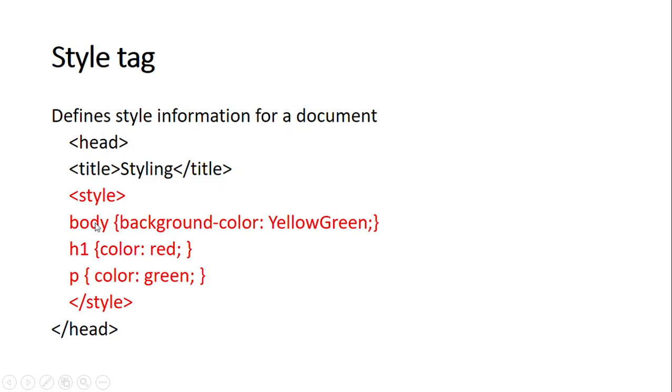Okay, so now we have the body tag. Inside of the body we gave it the background color yellow green, right? This means that whatever is written inside of my body tag in my HTML is going to have a background color of yellow green. Okay, this is background color.